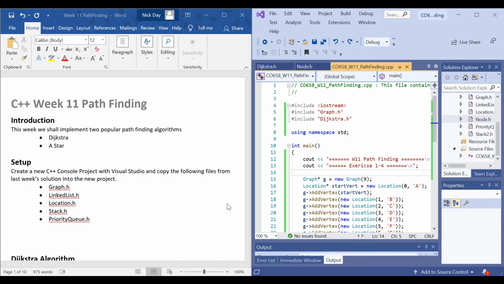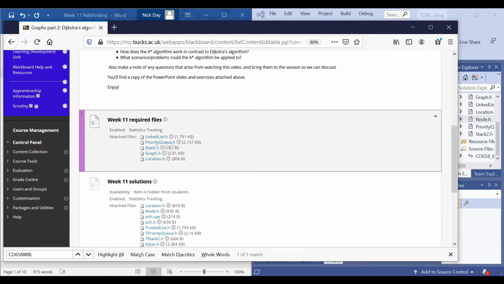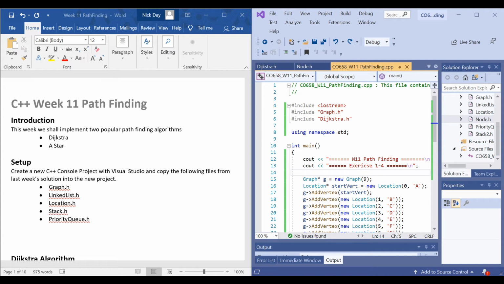Right then, let's implement Dijkstra's algorithm. Okay, so we're going to start by using some of the code which we wrote last week. So if you copy the graph class from last week, as well as the location class and the priority queue into this week, or if you didn't manage to complete last week, don't worry, you can get these files from Blackboard. Under here, you can download all of these and include them, either in the project from last week, or I've created a new project this time just to keep the two weeks separate.